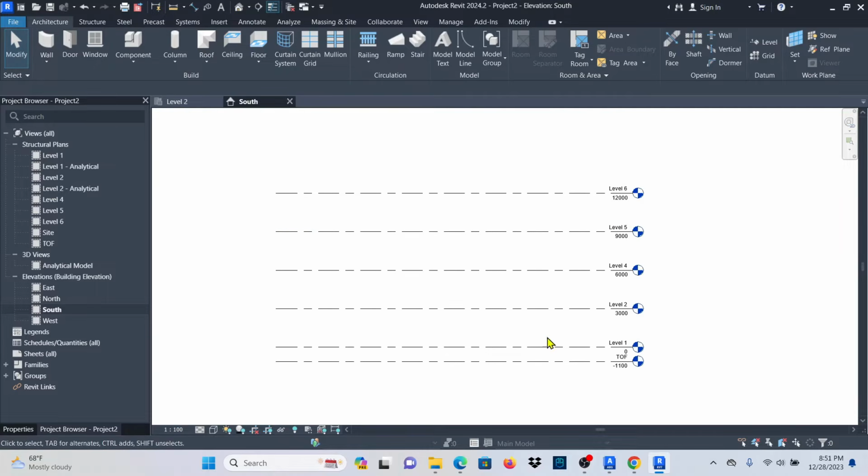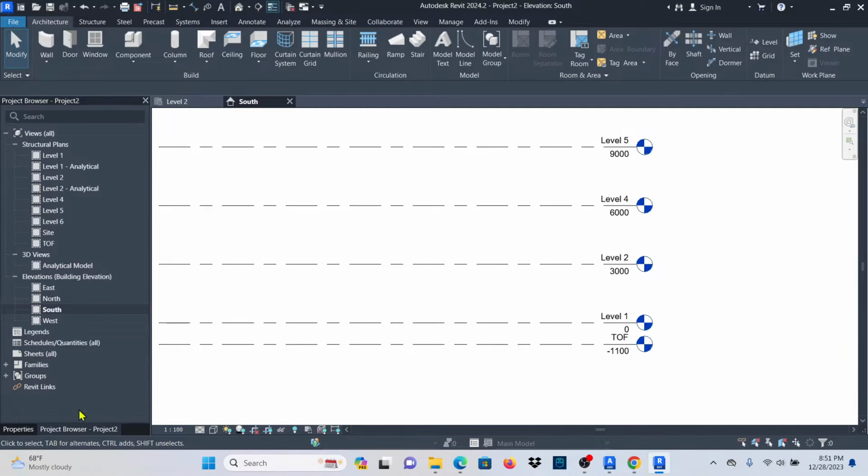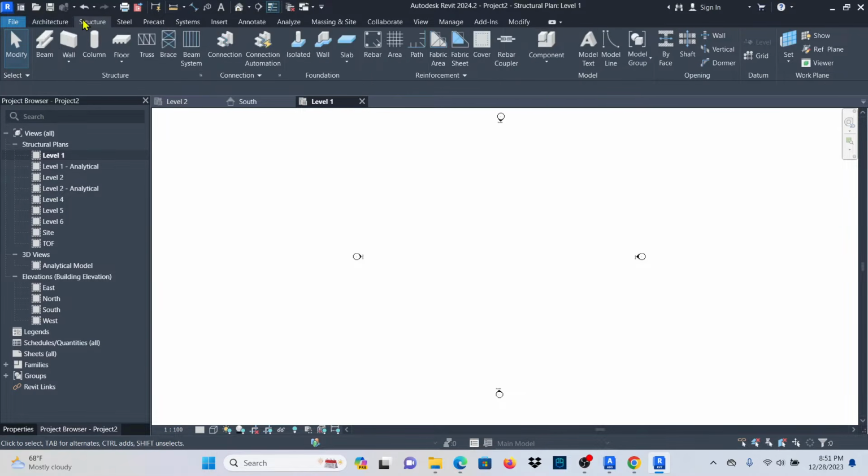Once you set your levels, go to any of these. I'll go to level 1 right here by double clicking. And now I can set my grids right here. I can go to Architecture or Structure, and now I'll pick the Grid tool there.